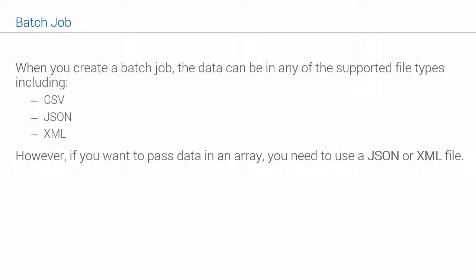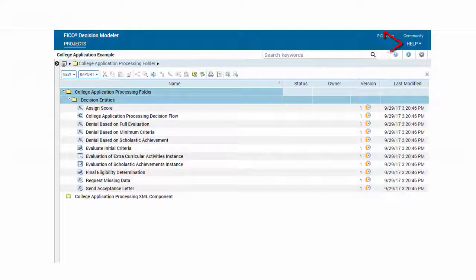The data for your batch job can be any of the following supported file types: CSV, JSON, or XML. If you need to pass data in an array, you need to use a JSON or XML file. For more information, see the Decision Modeler and Decision Management Platform documentation.